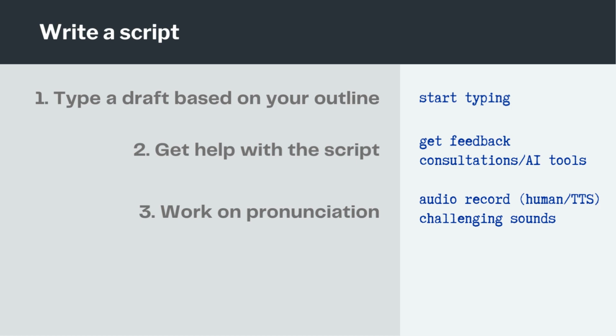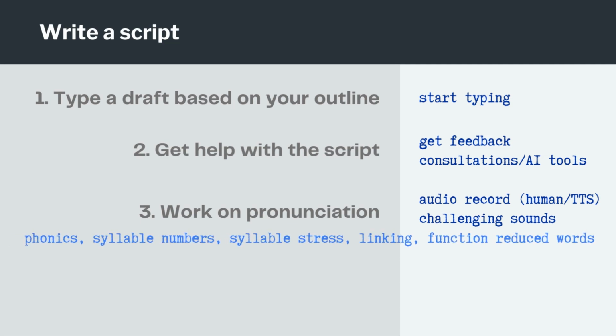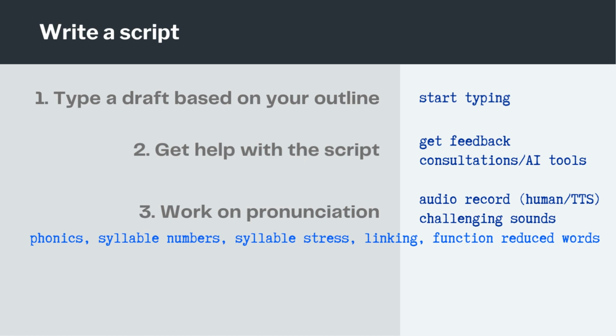Once you have an audio file, start by highlighting challenging content words. Start with the intelligibility basics, phonics, syllable numbers, and syllable stress. Then, underline linking and function-reduced words. Once you finish identifying the challenging sounds in the script, you will move on to number 4.